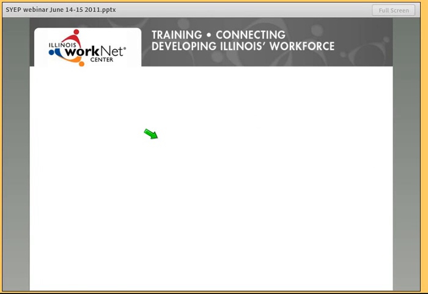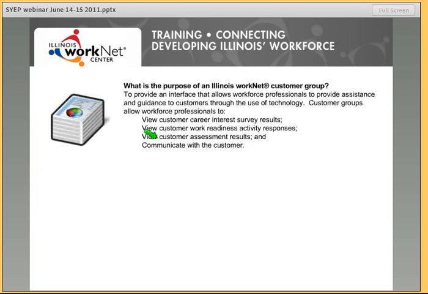And we want you to take a look at the graphic guidelines so you know how to use the marketing materials appropriately to maintain a consistent message and look and feel for all the Illinois WorkNet partners. So those resources are available for you to download and to use.